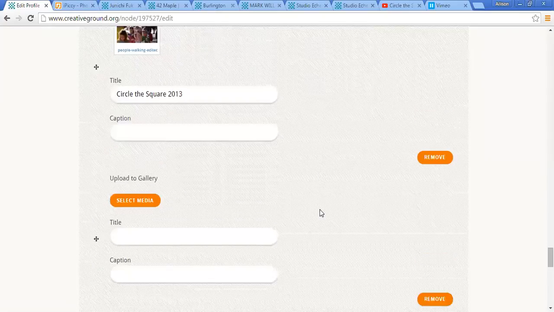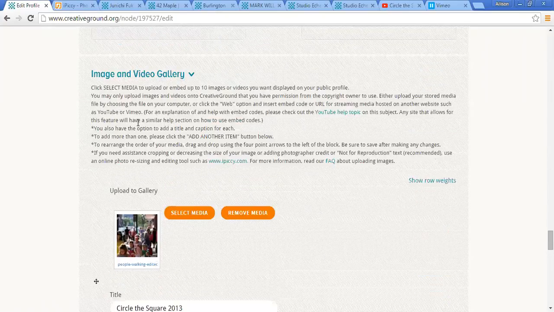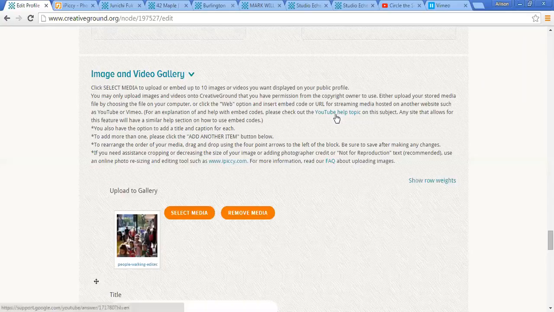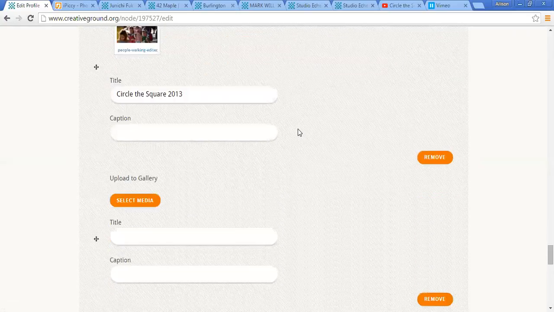So I'm going to press cancel for a second and go back up here because there are some great instructions on how to do this. I'm going to walk you through it now. But if you need to learn more about, for instance, what an embed code is, we have linked to YouTube so you can learn about how to do that. But I'm going to show you right now.